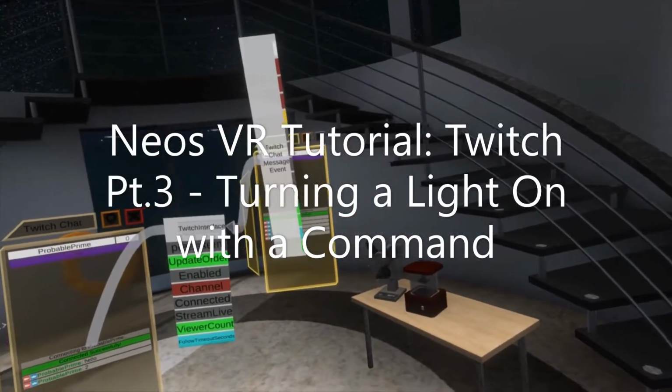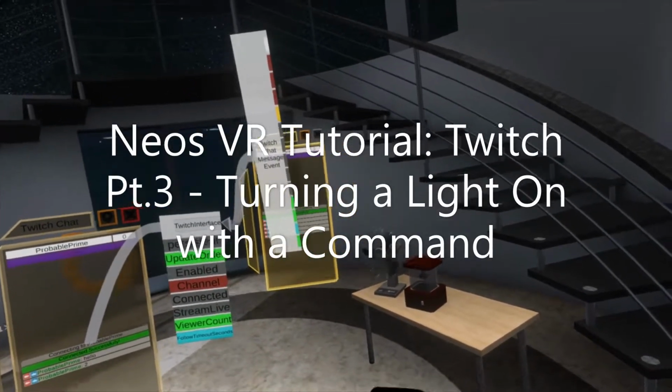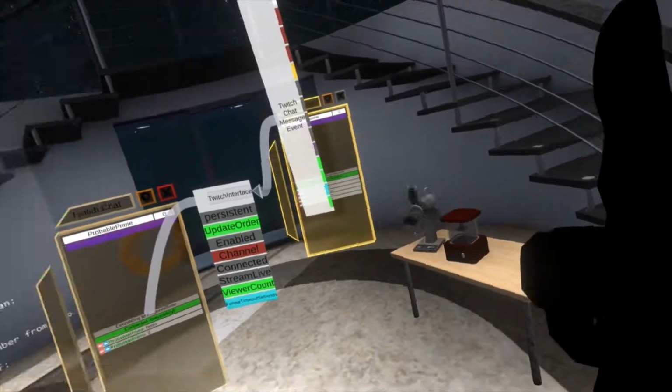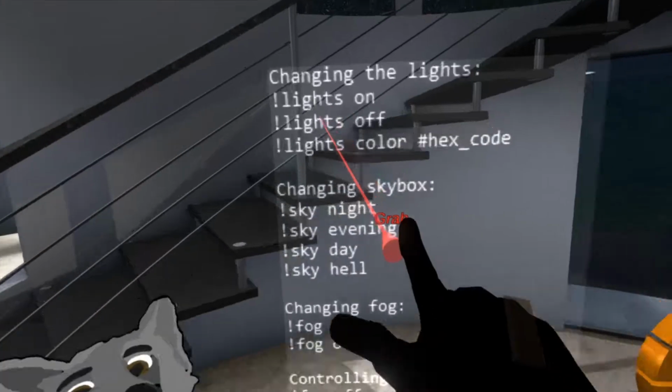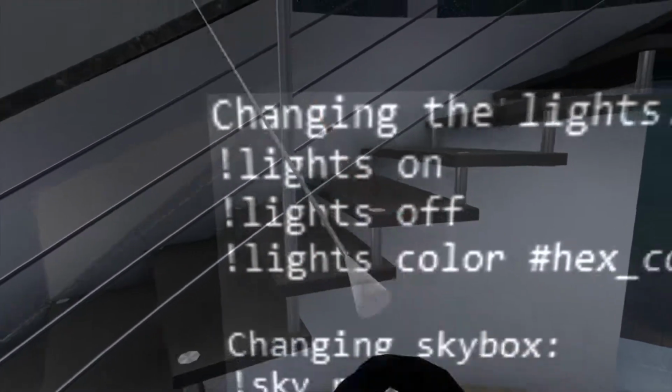In this one, we're going to make a basic command that's going to turn on and off a light. The command for that is going to be !light space on and !light space off. So a bit like this one here, lights on and lights off, but just a single, so light on and light off.